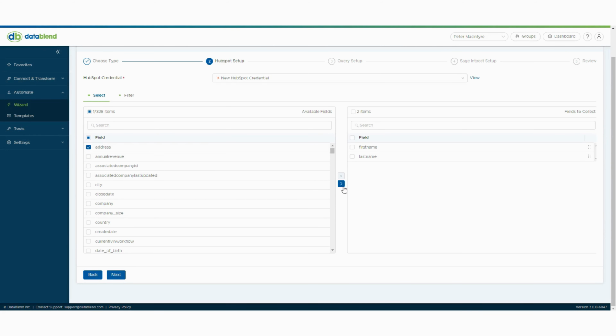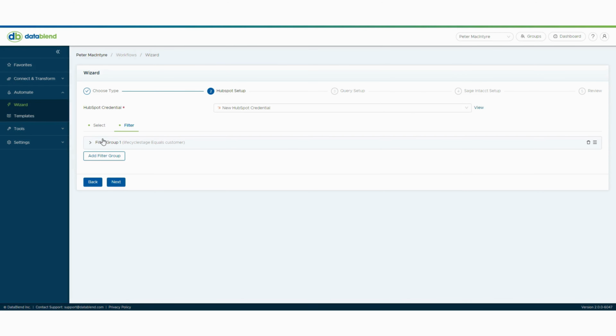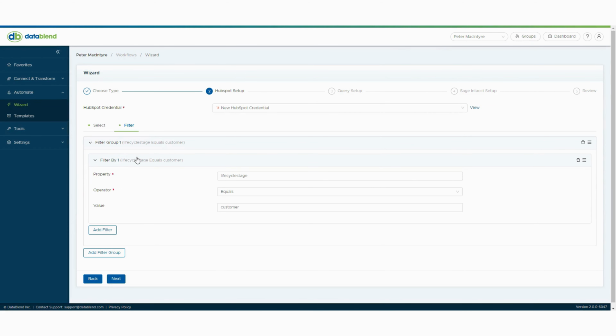So say you wanted address, you can just click that, hit the arrow to add it to the right, and then it's good to go. There is a filter section as well. So if you click on the filter tab, you can see by default it's filtering by customer. So lifecycle stage equals customer. This can be changed or even removed. If you want to delete this by hitting the trash icon, you can, which will not filter by anything. You'll just pull over all contacts.